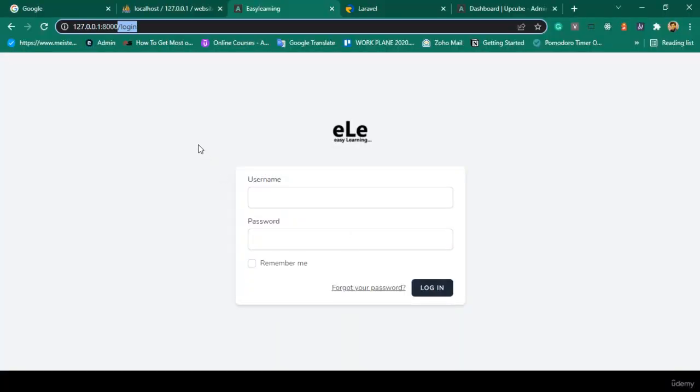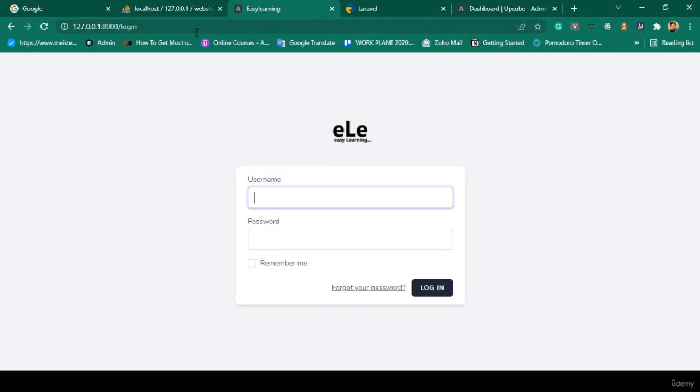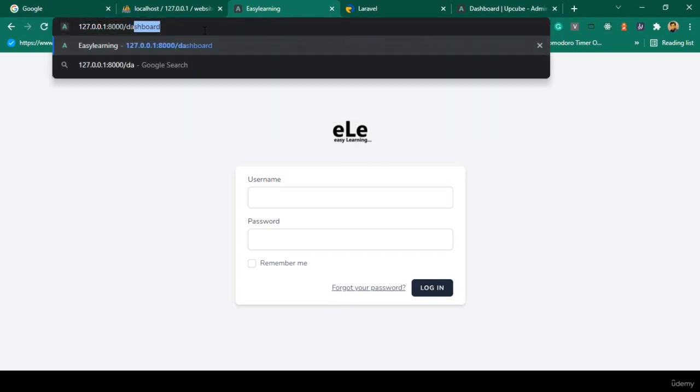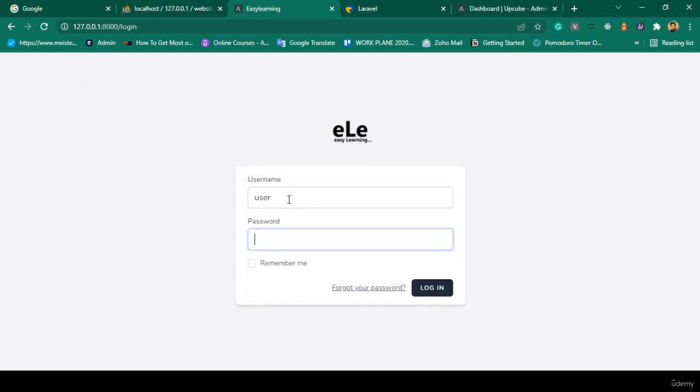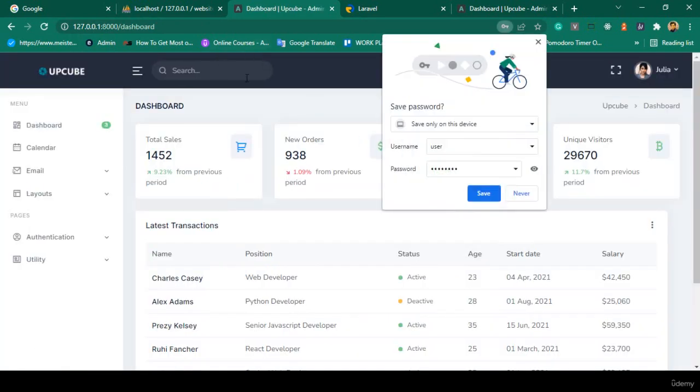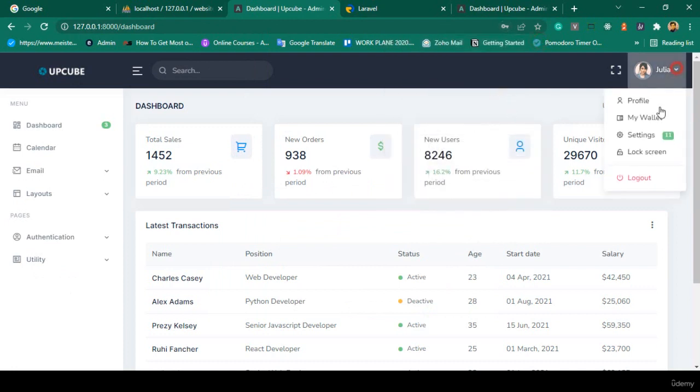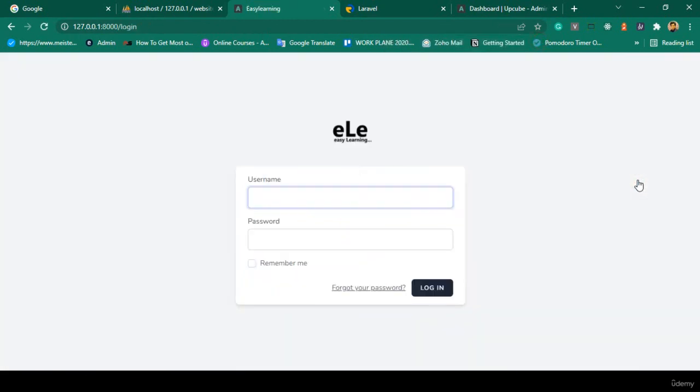Right now we have successfully logged out, and now after that logout, if you want to access the dashboard, click enter. Now you can see you are not able to access this dashboard. Great. And after that, if you want to log in with the user and password 1234567, now click login. Now the user is successfully logged in, and from here if you want to log out, the user is successfully logged out.